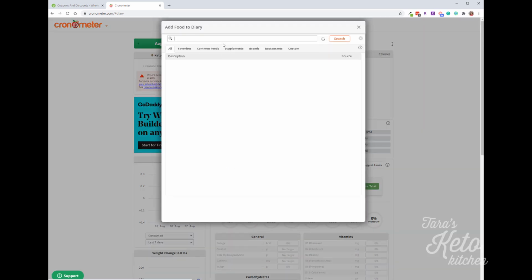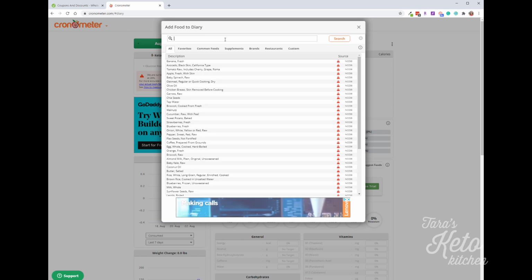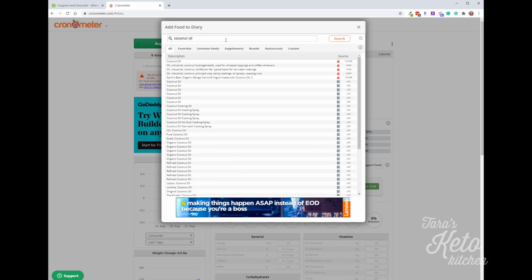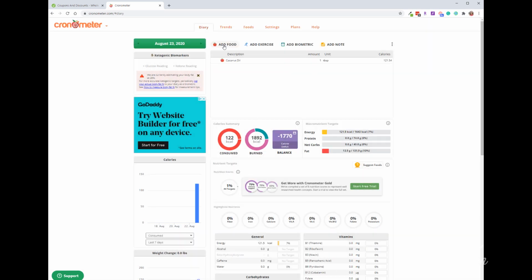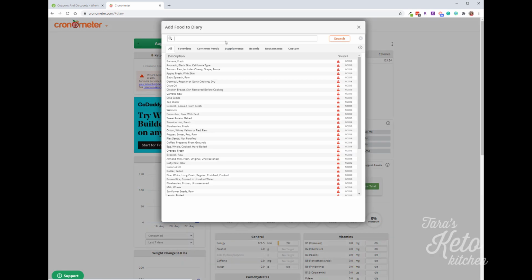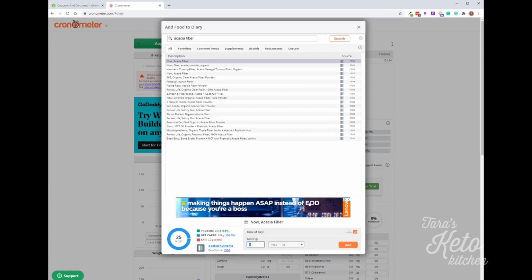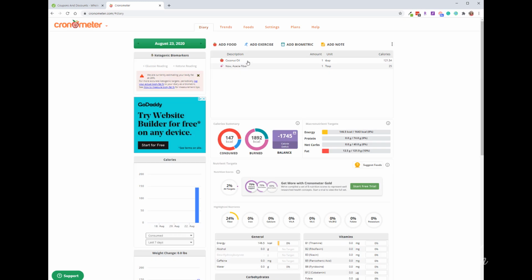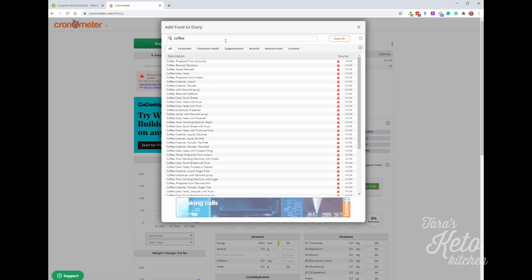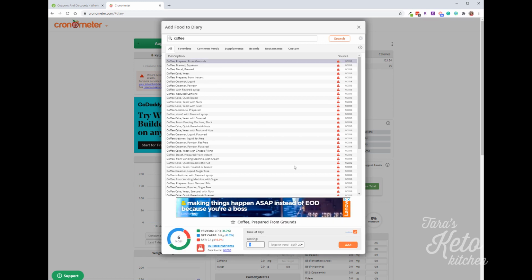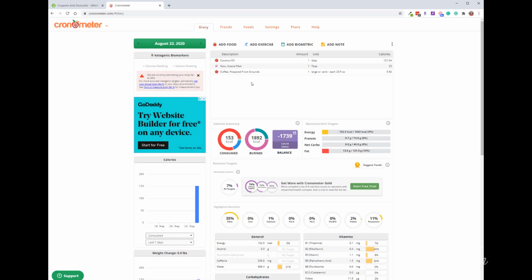So I'm going to go ahead and add some foods. So let's say she had a keto coffee and she did coconut oil. She used acacia fiber, which is my favorite trick to get the coconut oil to go ahead and get blended in. And she had a large coffee.